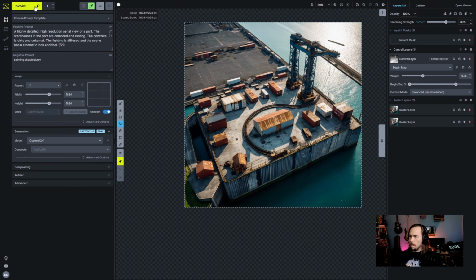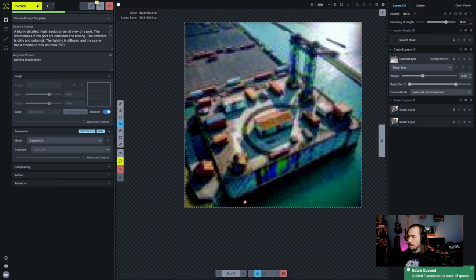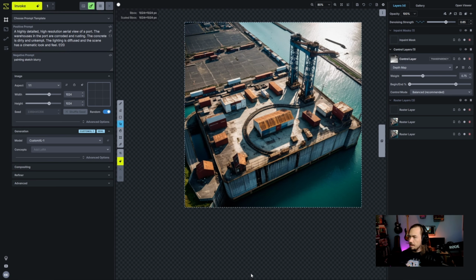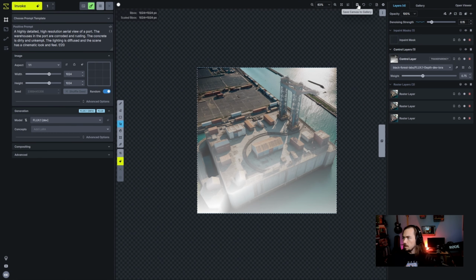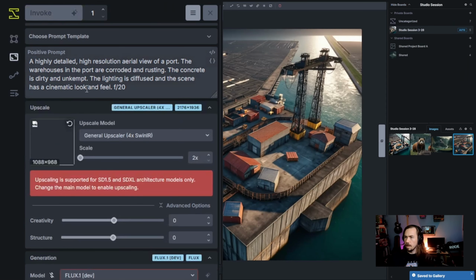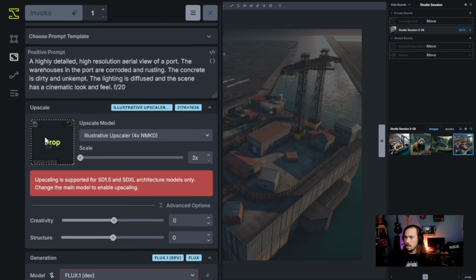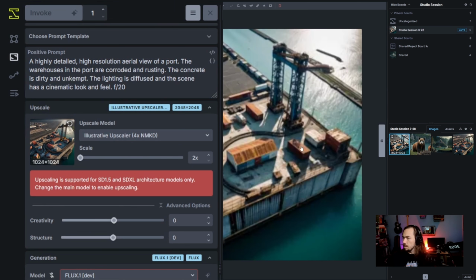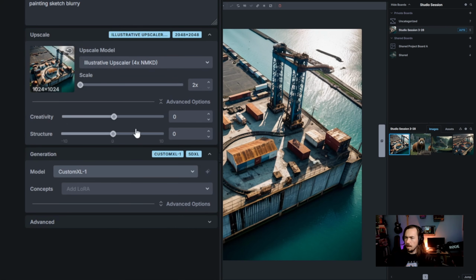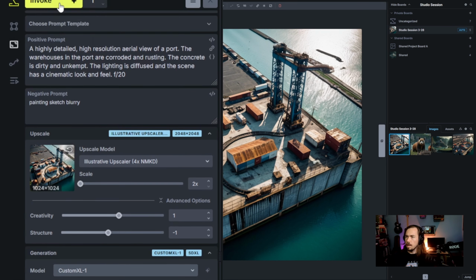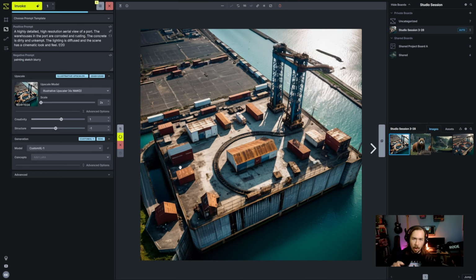Let's do one more pass here and just see if we can get that to really come in with the detail we're looking for. Now this looks really good. What we're probably going to do is just save this out and take this over to the upscaler. So we'll do this. Oh no, we're not going to do that. We're going to do this. We're going to do custom XL. We're going to turn this up a little bit, turn that down a little bit, and we'll go with that. Once this is upscaled, we'll have a lot more room to play with it.